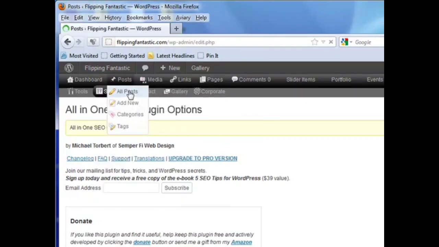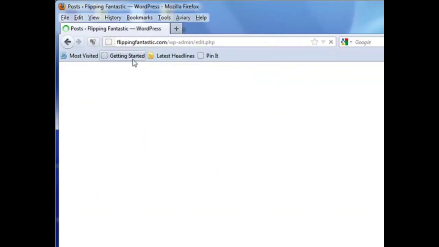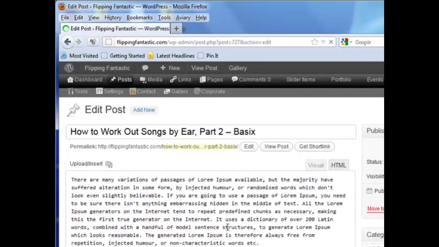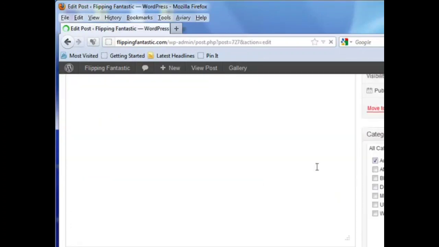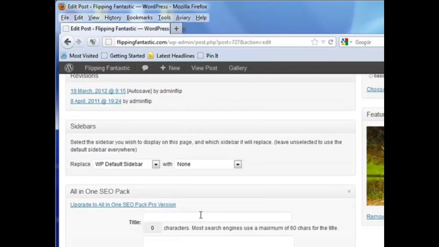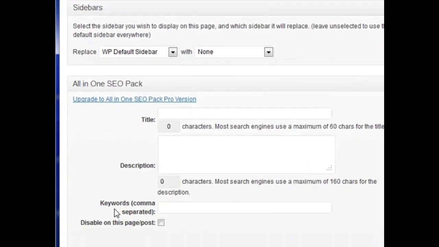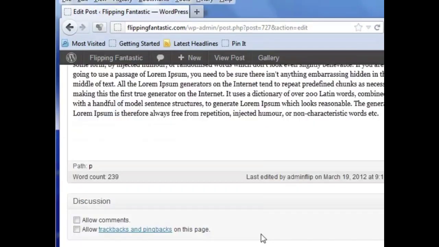Now here's what's cool about it. Go to a post. We're just going to go to all posts. I'm going to show you what this plugin adds to your pages and posts. It adds a little box. I'm going to switch to visual. And now, here it is, the all-in-one SEO pack. You can title the post, give it a description, put some keywords for the specific post. You can also click a little button and disable on this particular page or post.